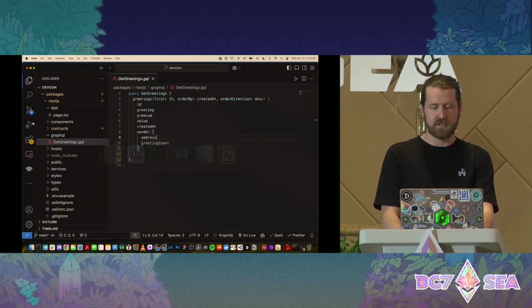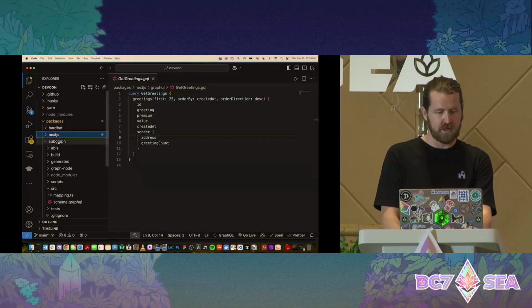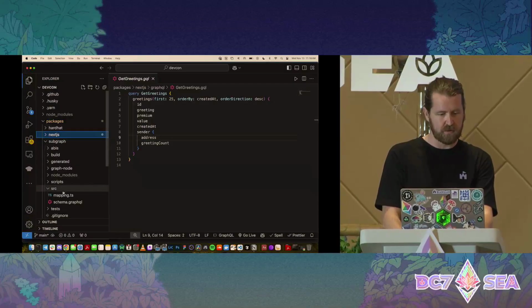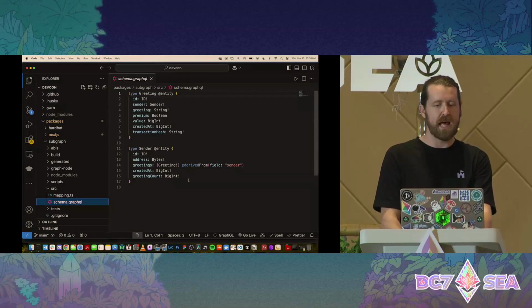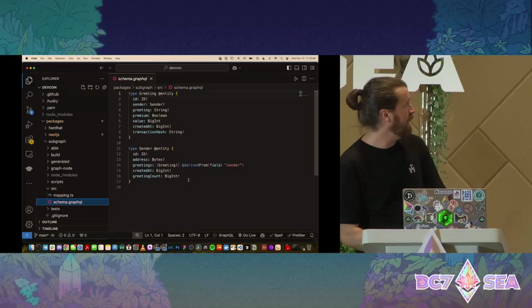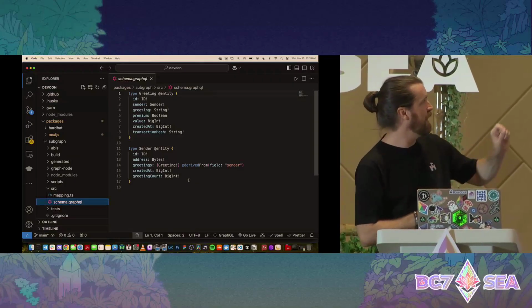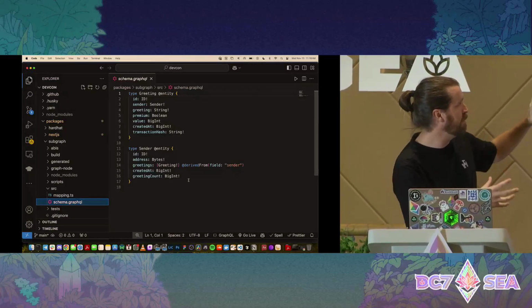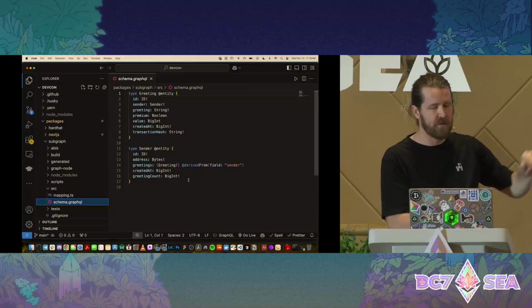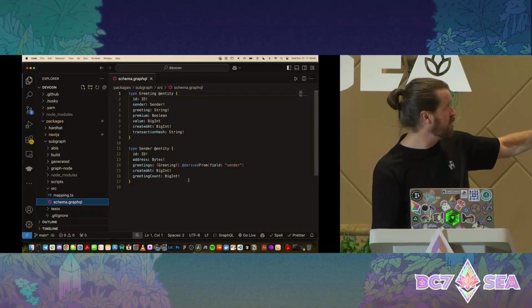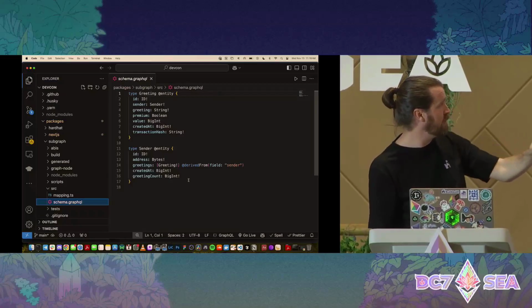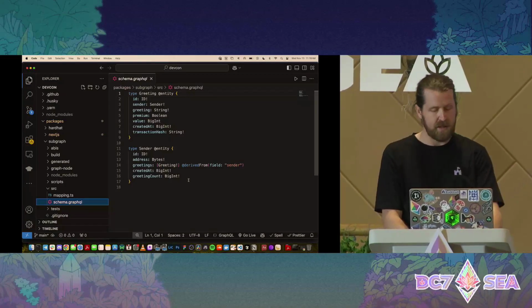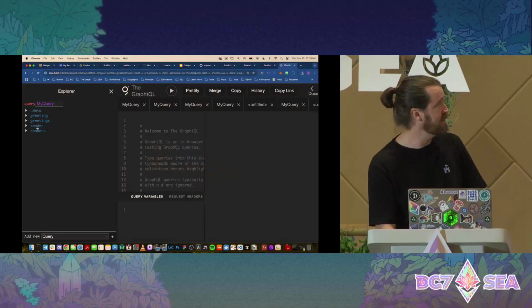If we look at the GraphQL configuration for the subgraph and go to the schema, these are going to match. In our case, we have this greeter, and we have greetings that happen, and then we have senders that send those greetings, and we build a database for all that stuff. All this data is what we're storing in Postgres and exposing via GraphQL, and that's what you're going to see over here, these entities.